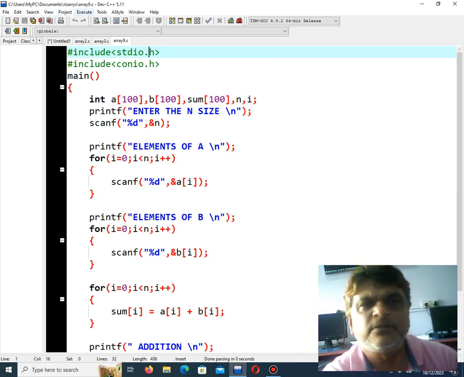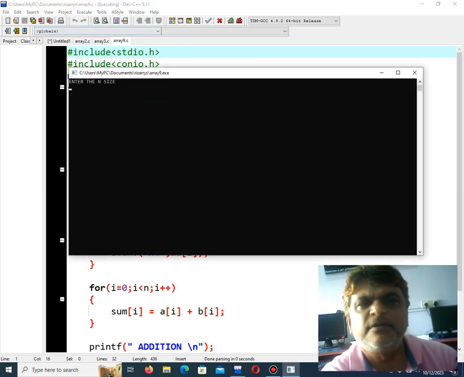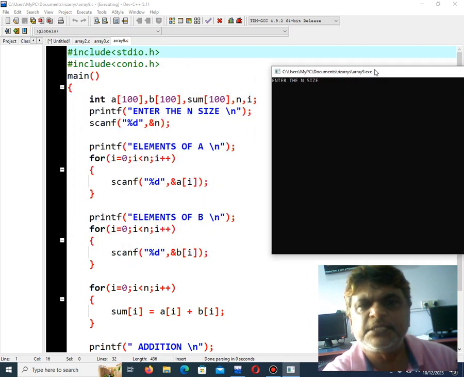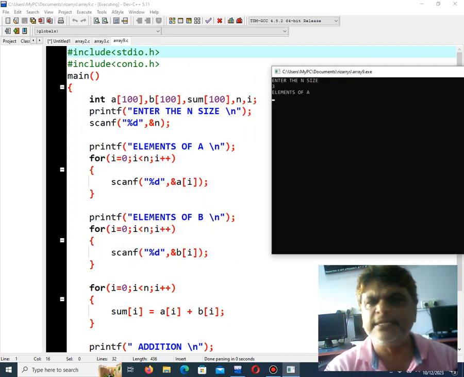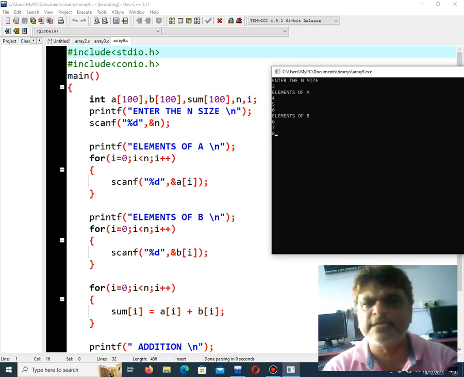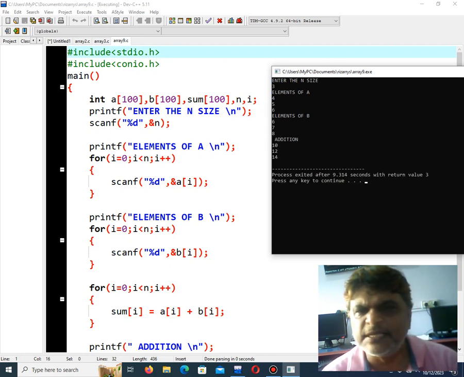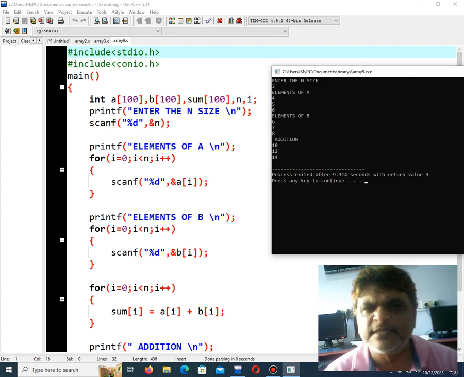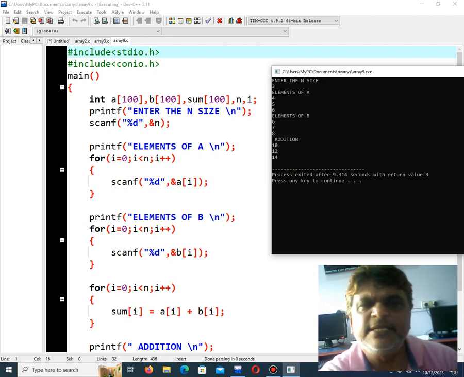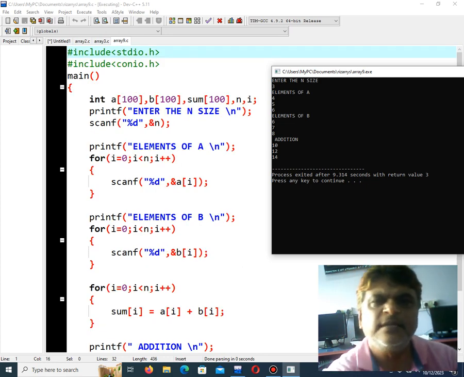Now I'll run and show the program. Go to execute, compile and run. First it is asking for the size. Suppose I say 3, it means it takes up to 3 elements: 3 elements of the first matrix, 3 elements of the second matrix. Then it adds. See, 4 plus 6, 10. 5 plus 7, 12. Like that, it's adding each and every element. This is for finding the addition of single dimension matrix.